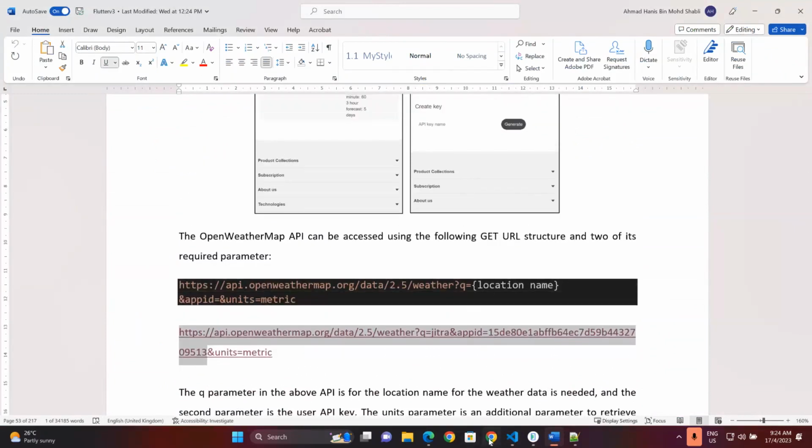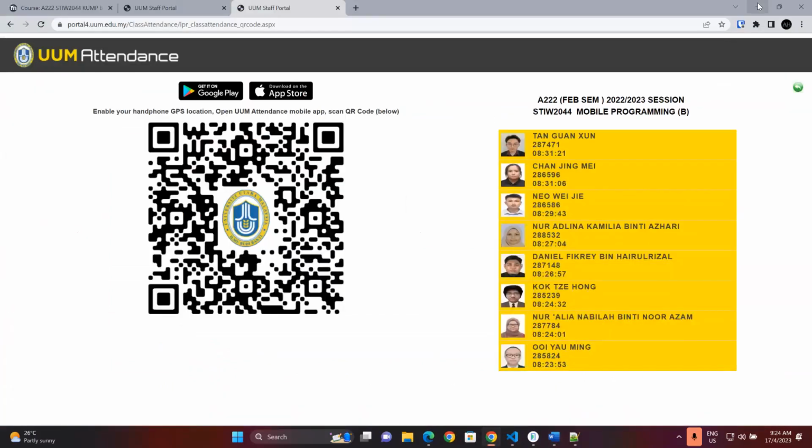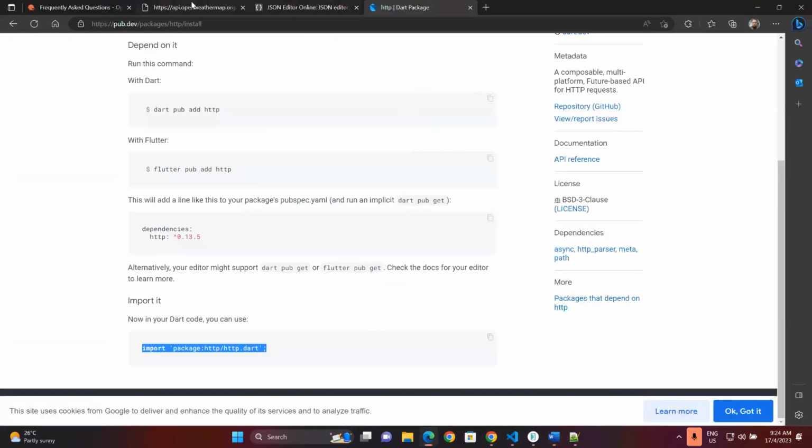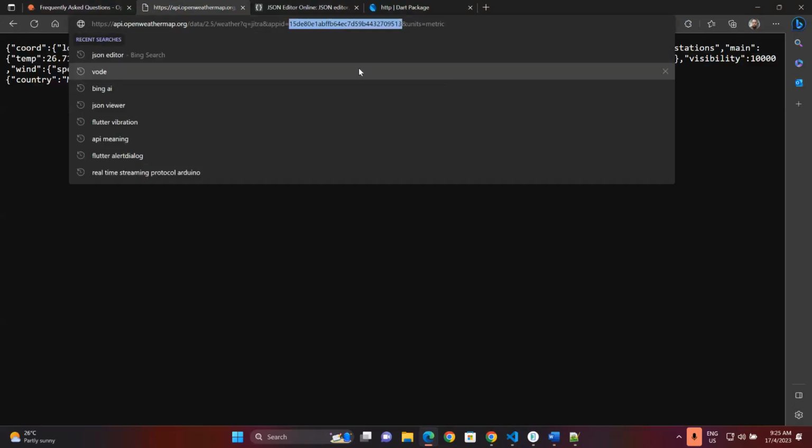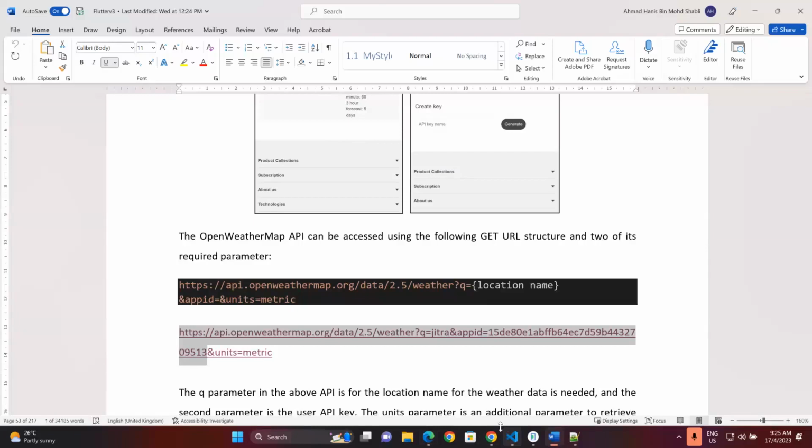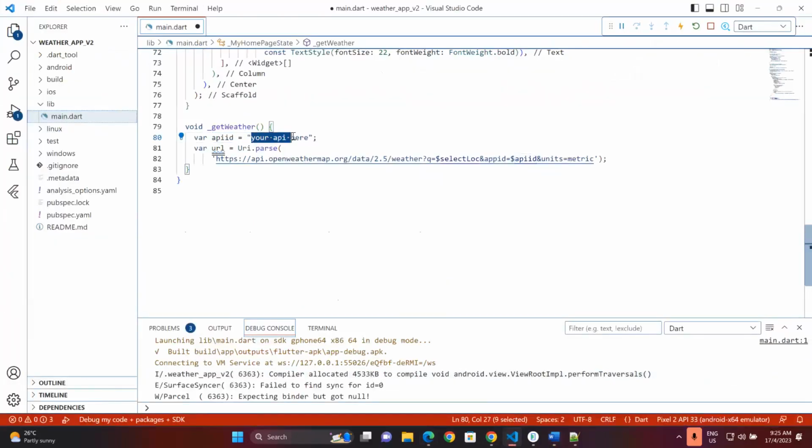It's better for me to take my API key from my weather map. Where's my weather map here? So this is my API key here. Those are my API key values, so I'm just going to put it straight into my API variable there. I can just define it straight away as a string. It should be no problem, it's a string because it's just a string.